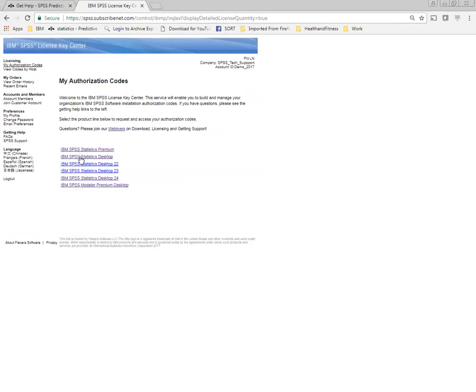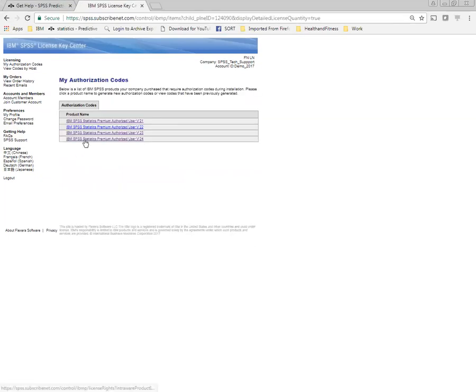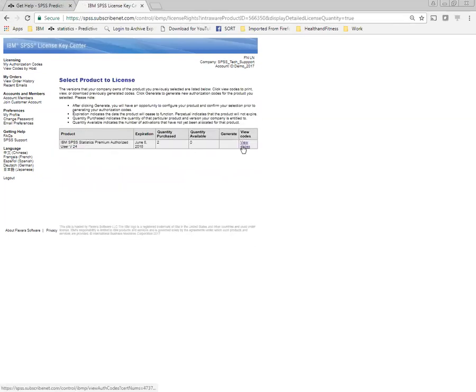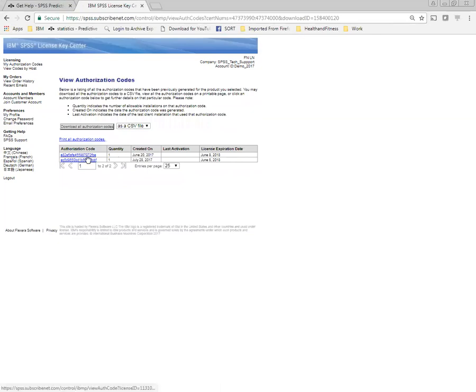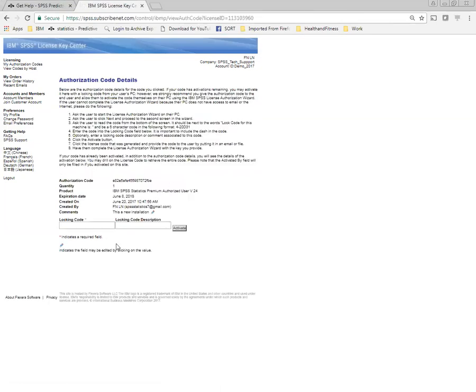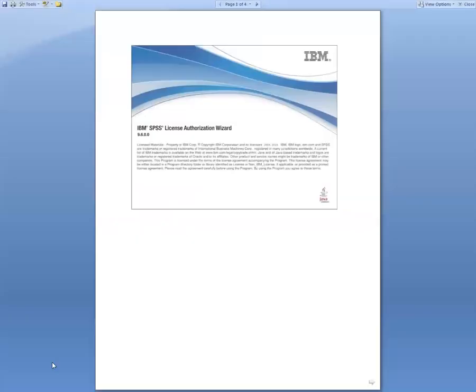Heading back to my authorization codes, and again, clicking on this premium offering, Statistics Premium, and I'll click View Codes. I'm going to click on this authorization code to choose that. And from here, I will be prompted to put in a locking code. The way that I can find my lock code is through the License Authorization Wizard. So we will pull that up.